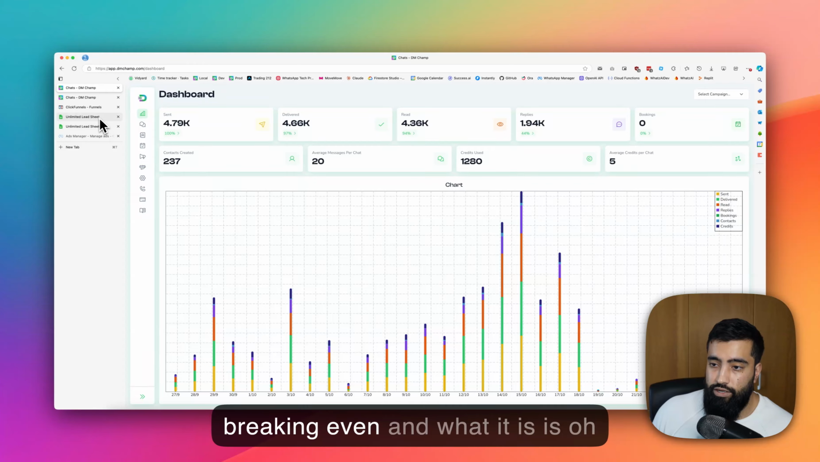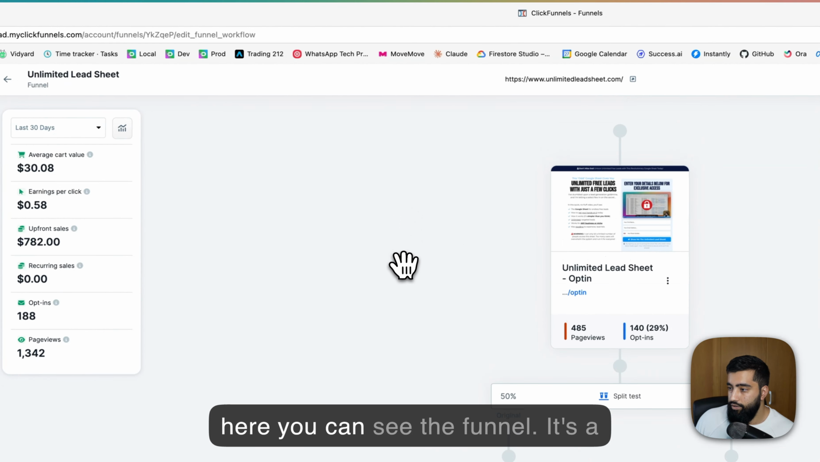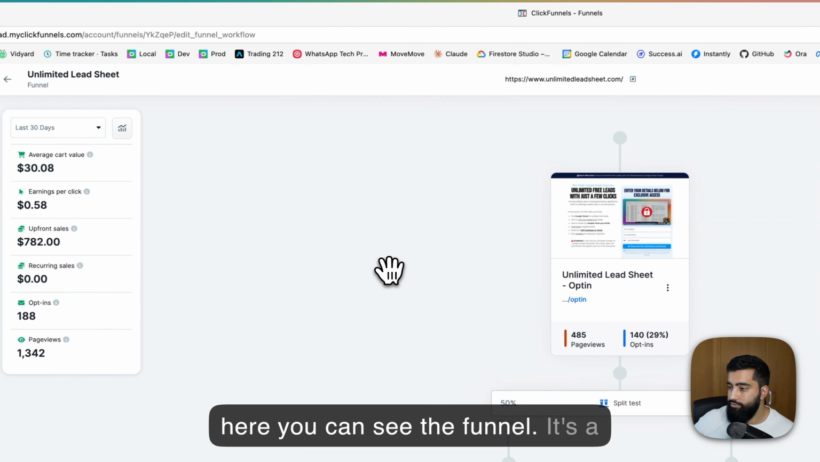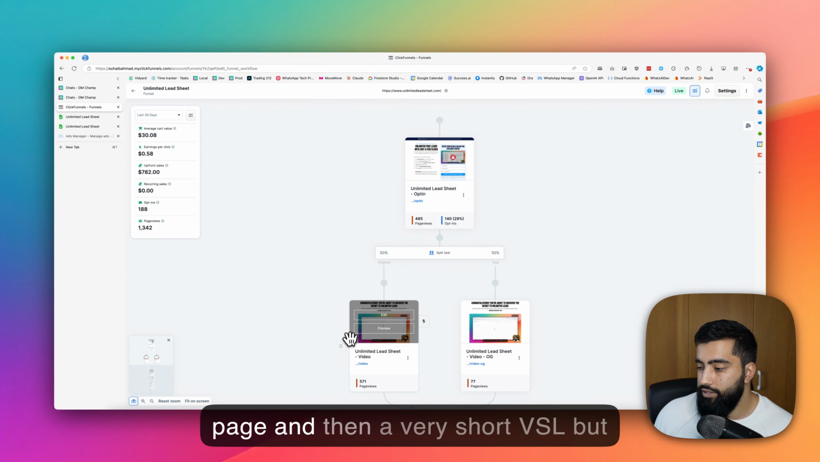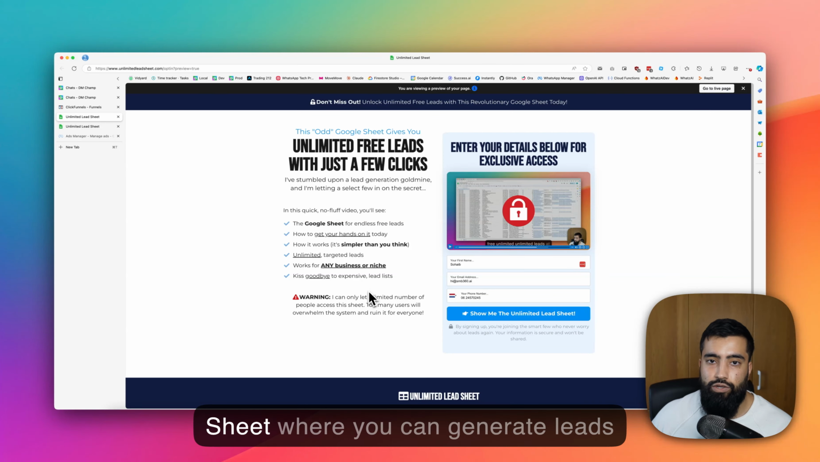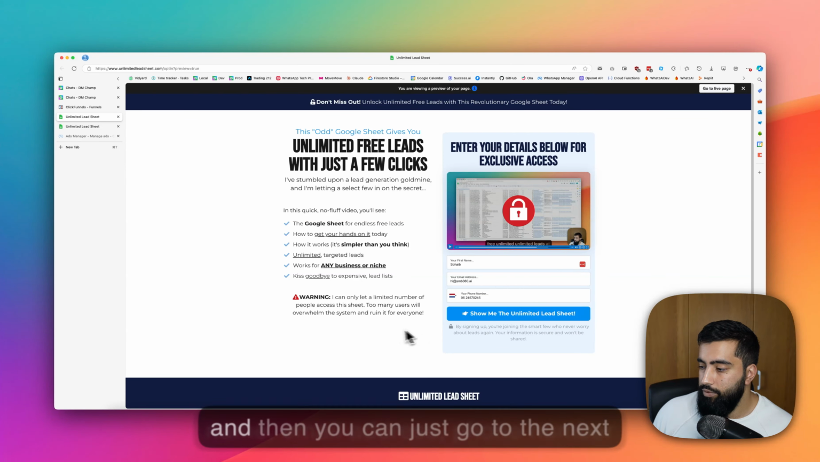And here you can see the funnel. It's a pretty basic funnel with an opt-in page and then a very short VSL. But it's still very different from a traditional funnel. Here it's still all the same. We've got the opt-in page. The product I'm selling is a Google Sheet where you can generate leads. On the opt-in page, we ask first name, email address, phone number, and then you can go to the next page.